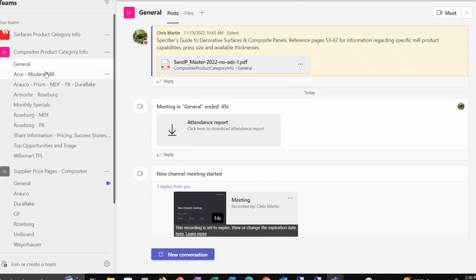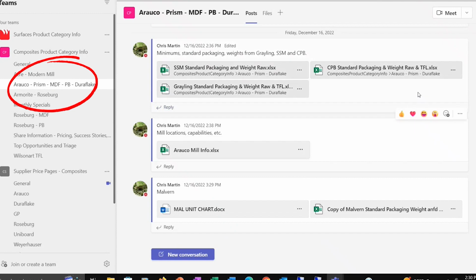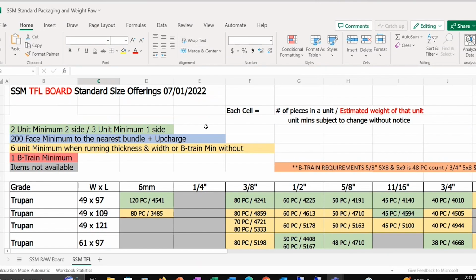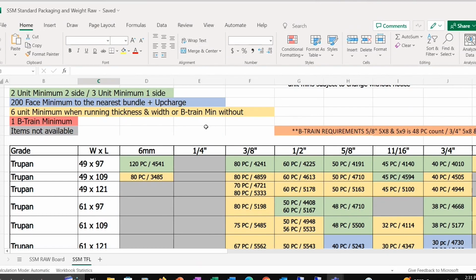One last thing to look at, I mentioned that we've got specific manufacturers here, and I'm going to go into Araco's here since that seems to be one of our bigger ones. And again, I've posted minimums, standard packagings, and weights from Grayling, Sault Ste. Marie, and Carolina. If you go into this one here, it shows you out of Sault Ste. Marie typical minimums and standard offerings per size.